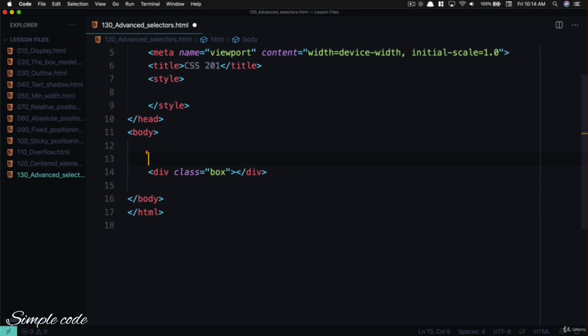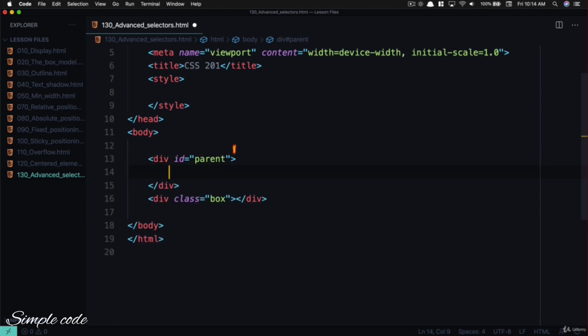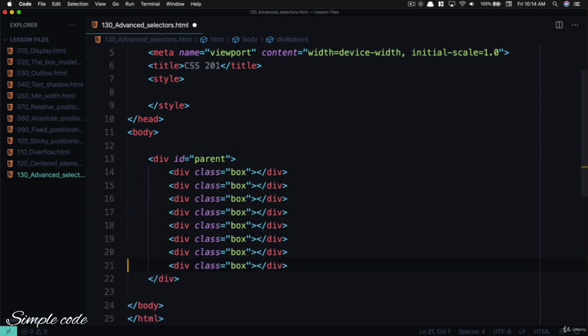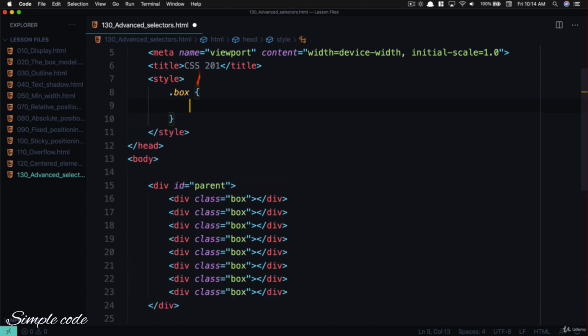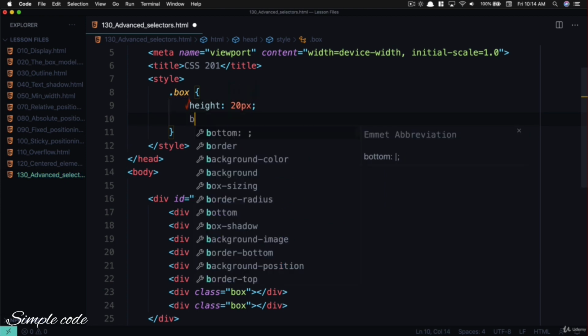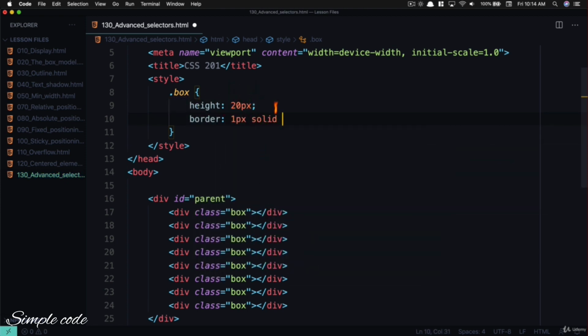And I'm going to put this in a parent with an ID called parent. And let's just move that up. And let's create all these boxes. And let's style these boxes as well. So we have dot box, and we're going to give this a height of 20 pixels and a border of 1 pixel solid blue. And that's just going to create a bunch of these stacked on top of each other.